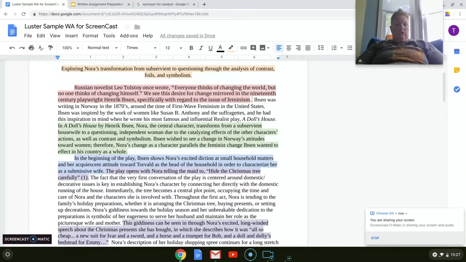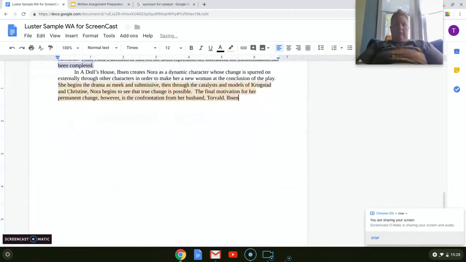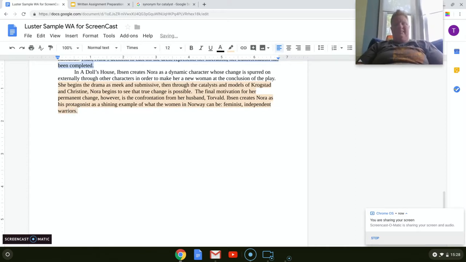let's see here. Nora's change as a character parallels the feminist change Ibsen wanted to effect in his country as a whole. So, okay. Ibsen creates Nora as his protagonist, as a shining example of what the women in Norway can be. Feminist, independent warriors. It's kind of an overstatement, but I like it.